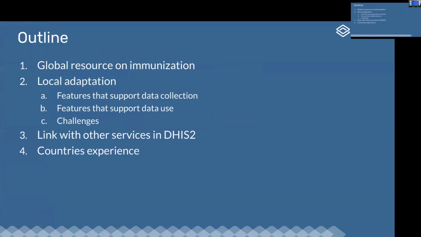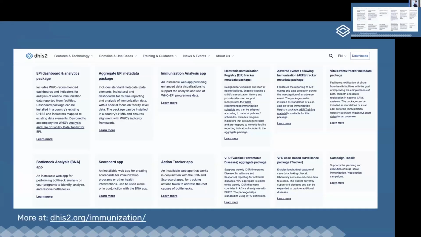Okay, so I will first show you what the University of Oslo has already prepared, and we'll spend a bit of time on the local adaptation and how, when we have the immunization, we can link with other services in DHIS2. That's the plan in Laos, and I would like a few of the countries also to share. So, starting with the UIO data toolkits.